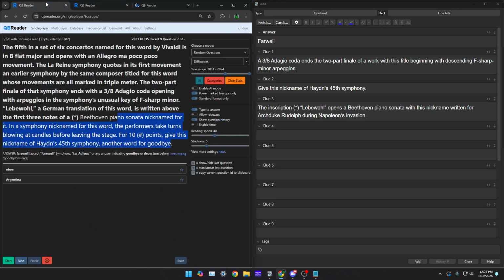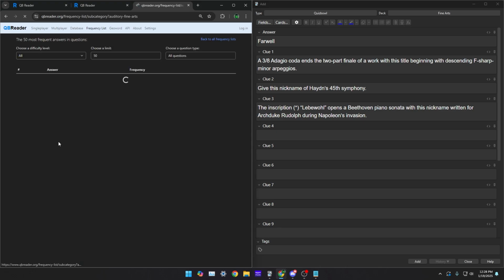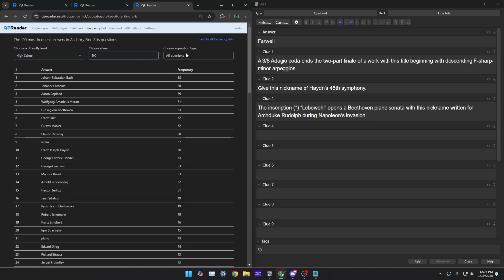And another way you could find answers, instead of playing QBReader and finding something, which is probably the best way to do it if you're new to a category or you're just missing some things that you could probably find that are most frequent, is to go to the frequency list. Go to high school 100, is what I usually do. And I'm going to tag this one fine arts.